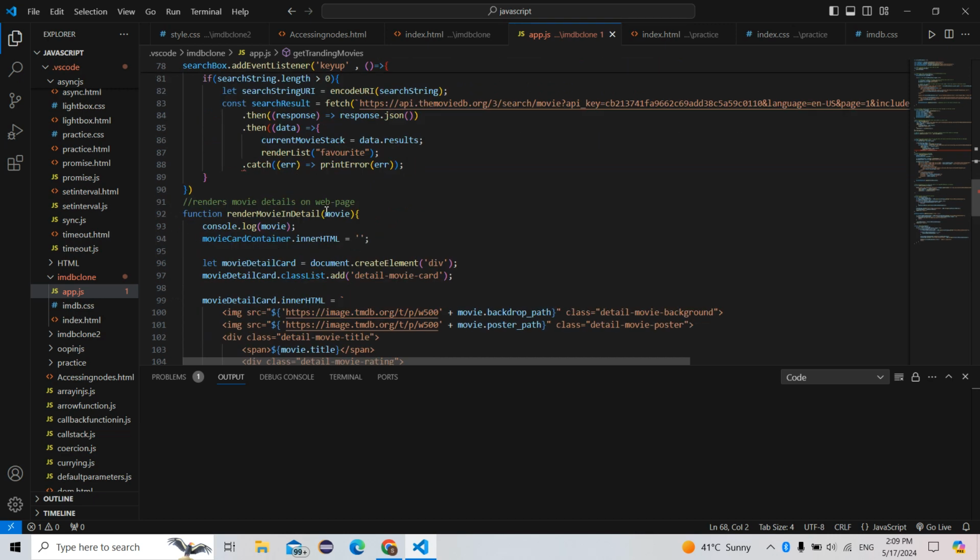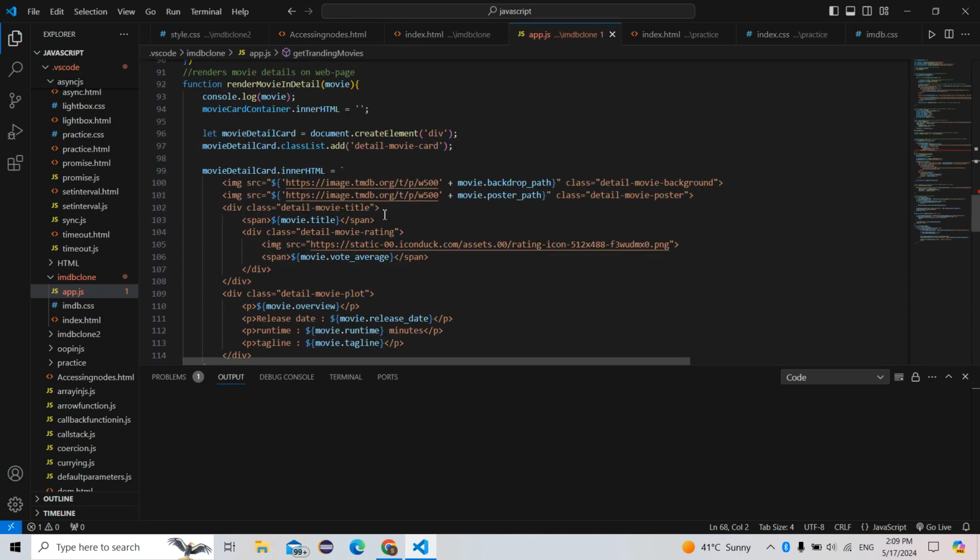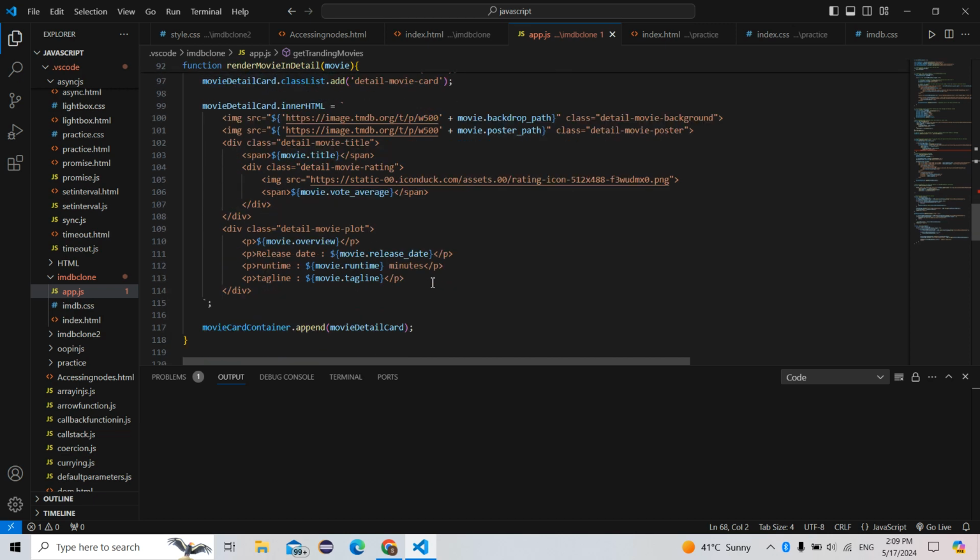So this is the render movie in detail function, which will render the movie's details on the web page. I have used inner HTML, which is a DOM element, to change the HTML content. Here I have given the image path, and here I have given the poster path for a particular movie, and with the help of movie.title we will get the title of the movie through the fetch API, and the same goes for vote average.